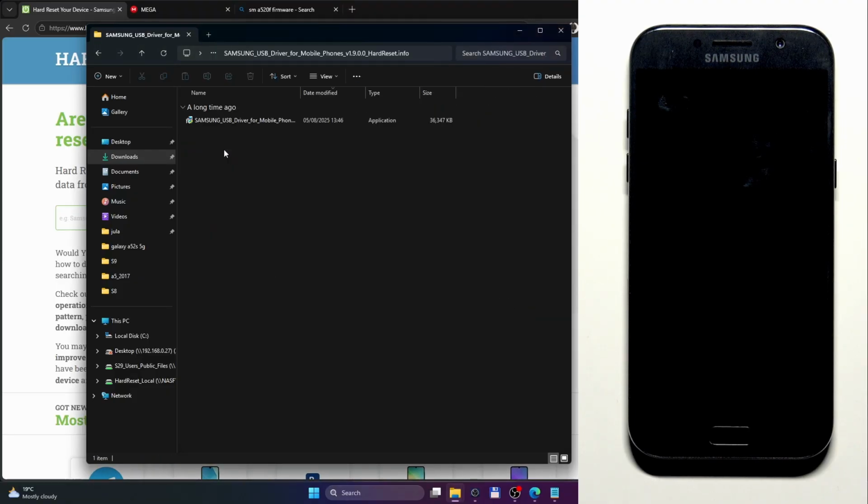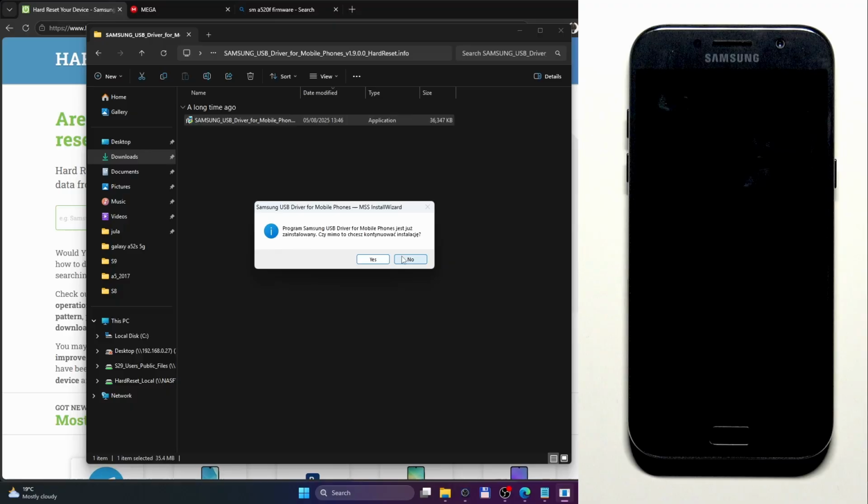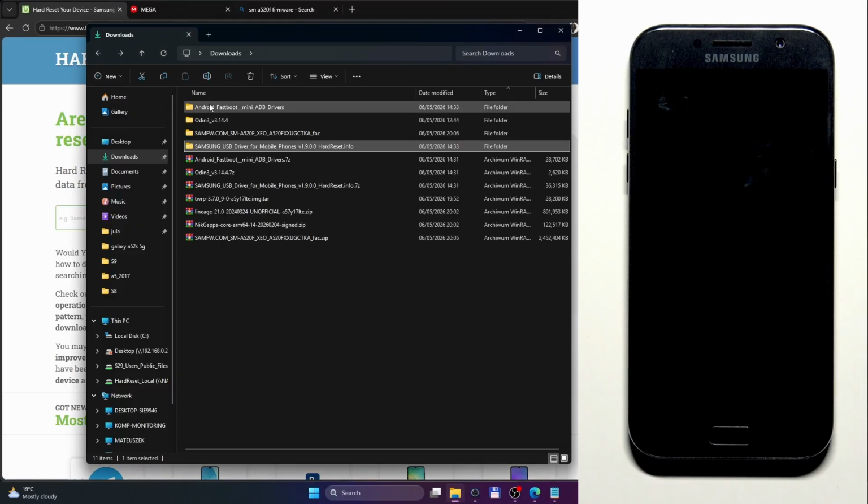Then open up the folder with the Samsung drivers and you have to install them. In my case, they are already installed, so I'm not going to install it once again, but the whole installation process is really easy. All you need to do is to click on next, next, next, and then wait up to 5 minutes, I think. It doesn't take long. And if you install the Samsung drivers, I highly recommend to restart the computer if you are doing it for the first time. So thanks to that, everything will work properly.